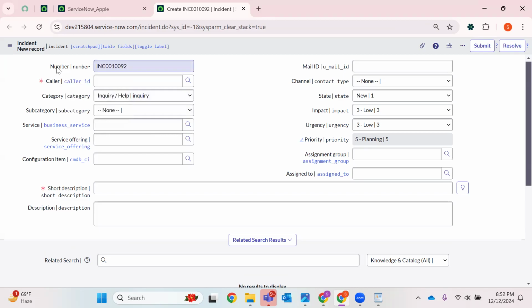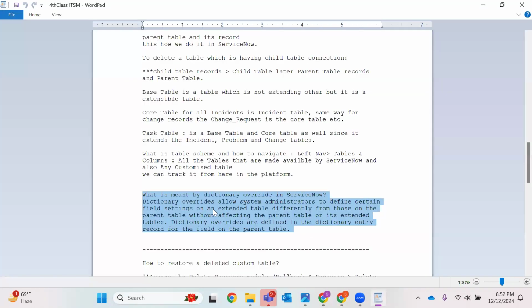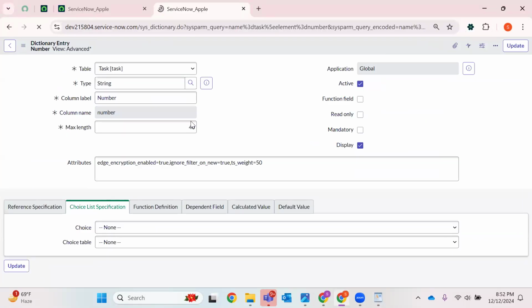So for every field, you'll have dictionary information. Just go to configure dictionary. You have to right click on the field. Then you'll find configure label, configure dictionary. So what is configure dictionary? I'll be talking about it, but we have a dictionary override. What is this? We'll be discussing.